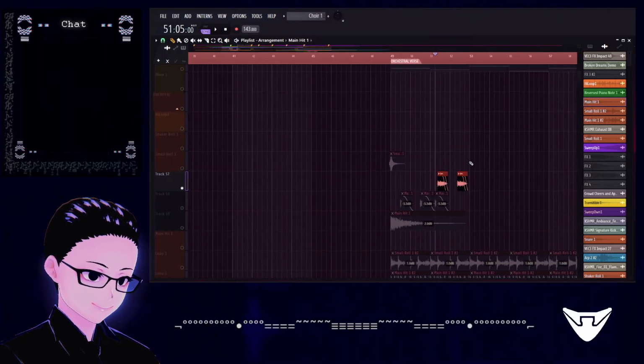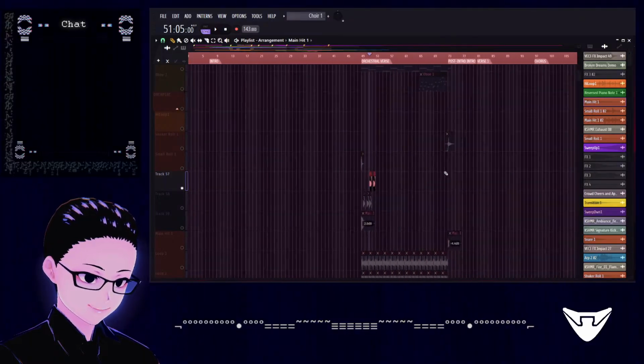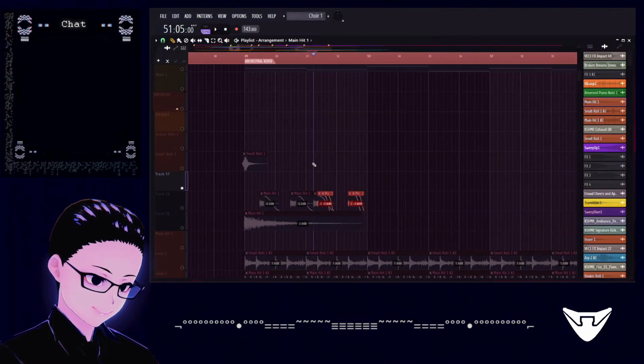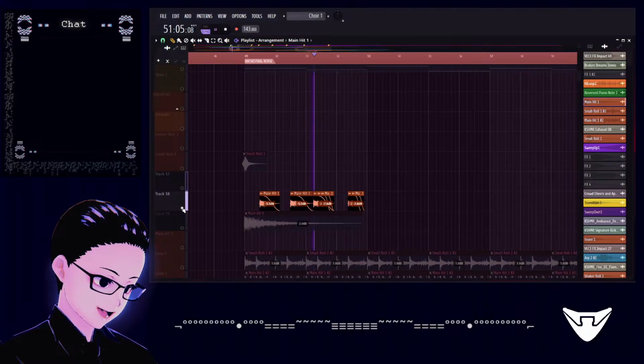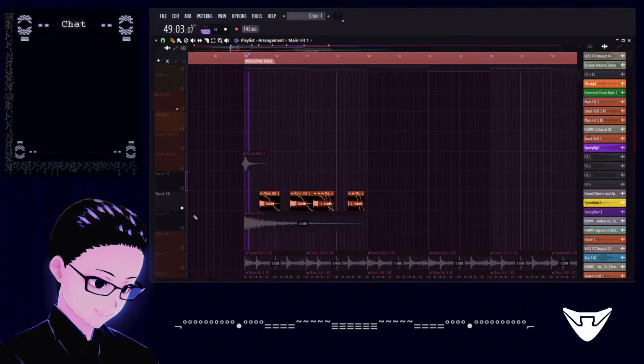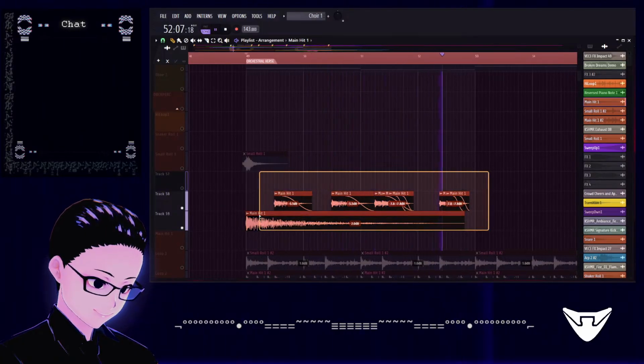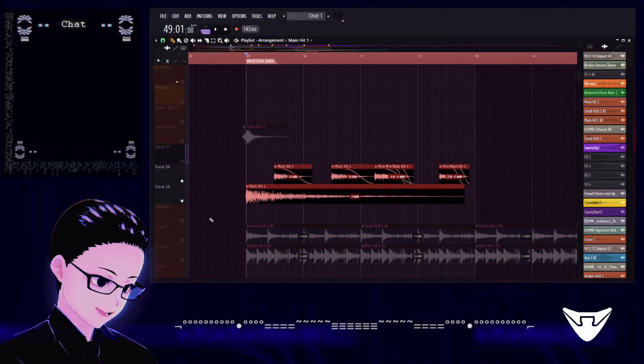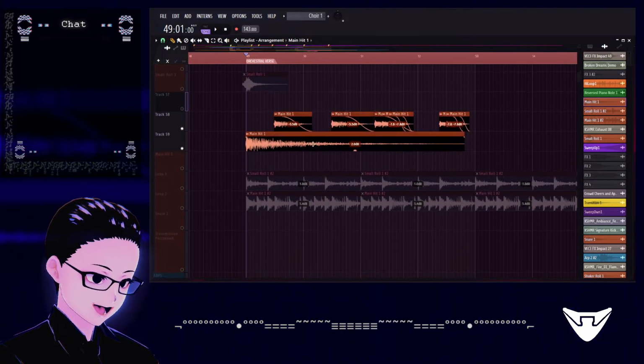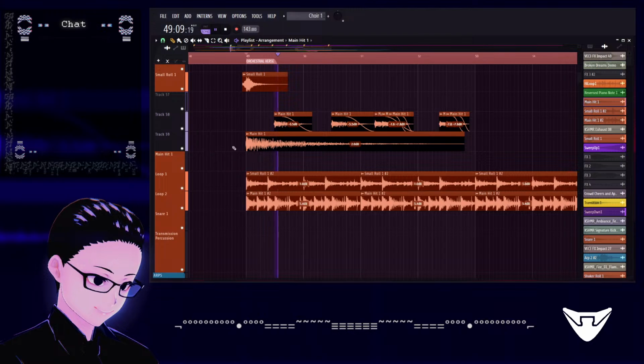I think I've just separated these on different tracks just so that I can see the patterns, but now I don't need to, because now they're like that, so I can, yeah, I see. Hang on.